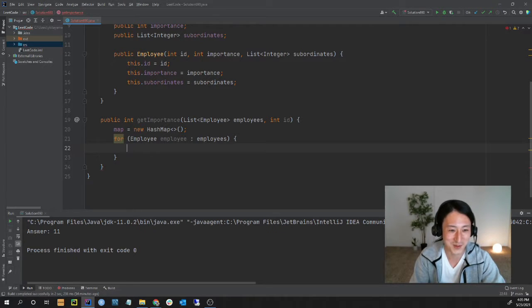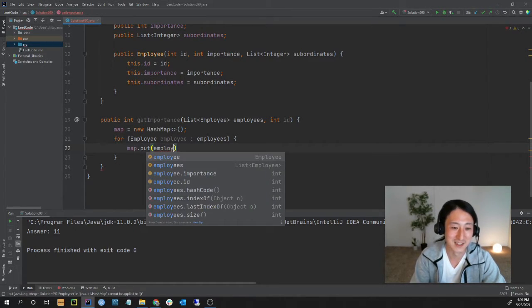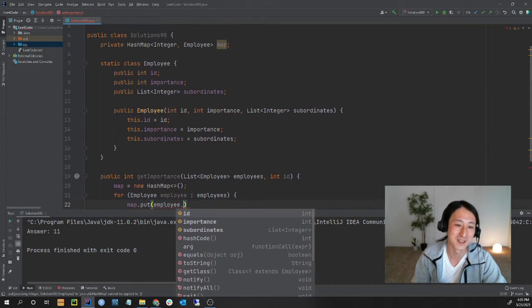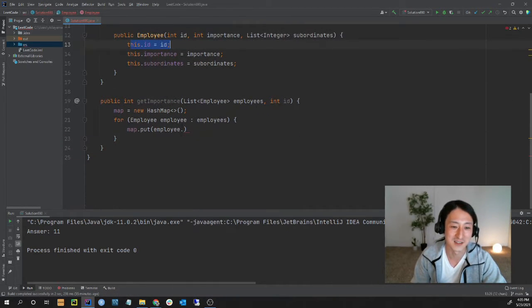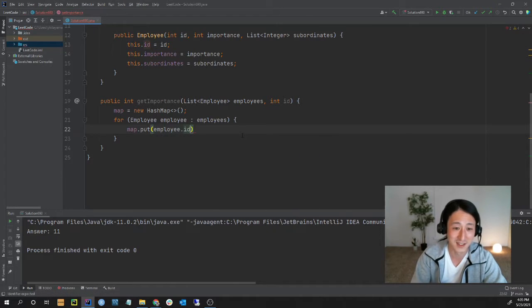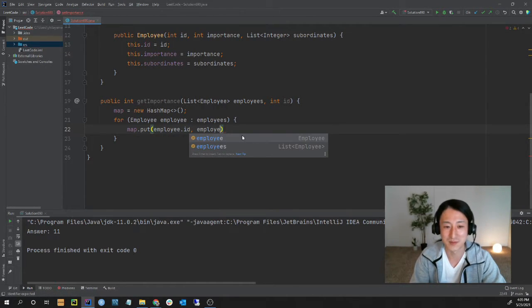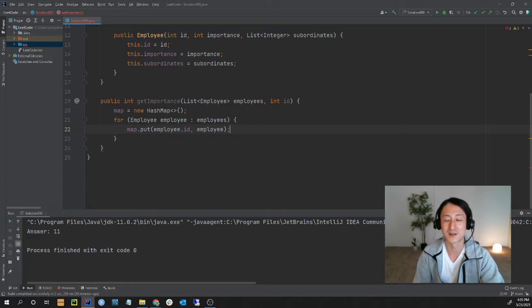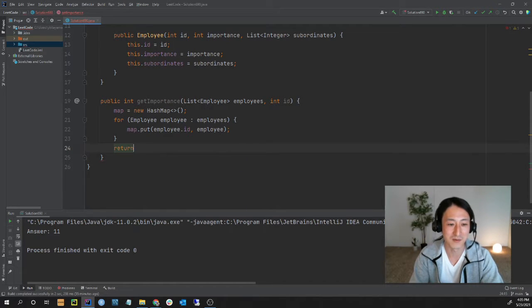So I'm going to put the data inside the map. So I'm going to put the employee. This employee object has the instance variable ID. So I can use ID, and then just put the employee data. Okay. So now the map is filled. Maybe we can check now. So just temporarily return 0 to avoid errors.